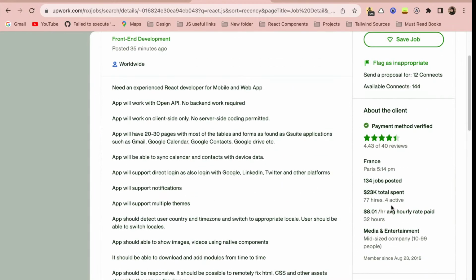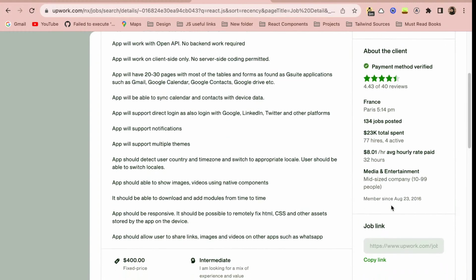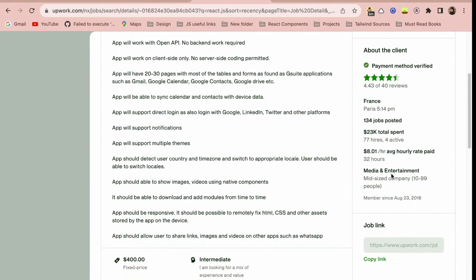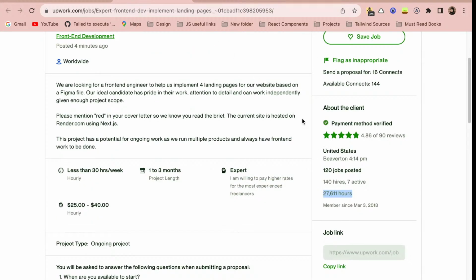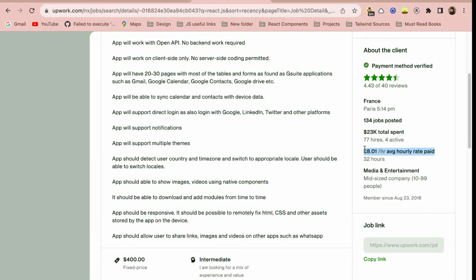Oh, here. So for most clients, you will see something like average hourly rate paid per hour. But for this client, I believe he has a pro account or something. He has hidden most of the info. But you can still get expectations of how many dollars per hour you can ask this client for.